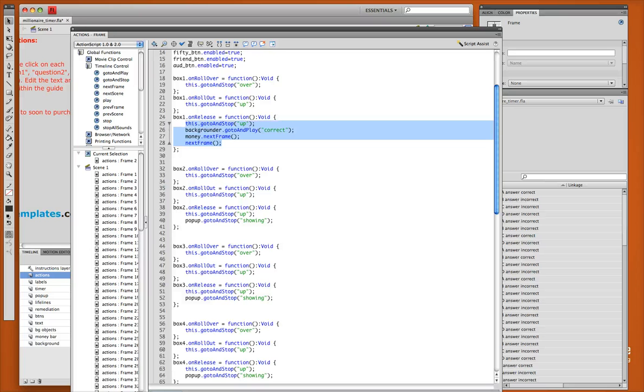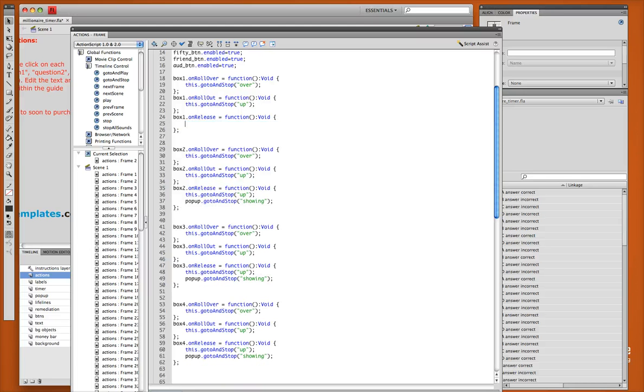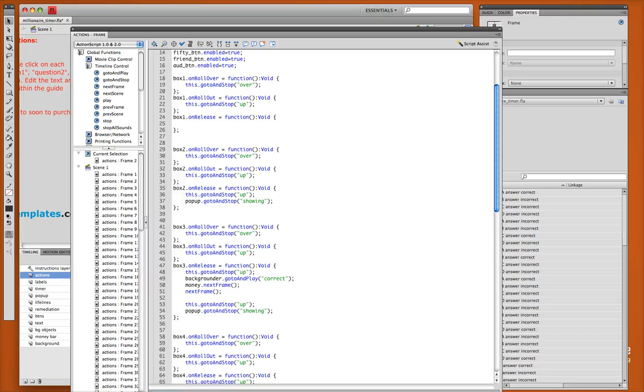All this code in this box 1 on release statement, we're going to take these 4 lines of code, the gotoAndStop, backgrounder, money, and nextFrame, and cut them out. Be very careful, make sure you leave all these brackets and semicolons there. Now we're going to come down here and put it in box 3. I'm going to put it in front of this statement, and do a couple of returns just to separate this.